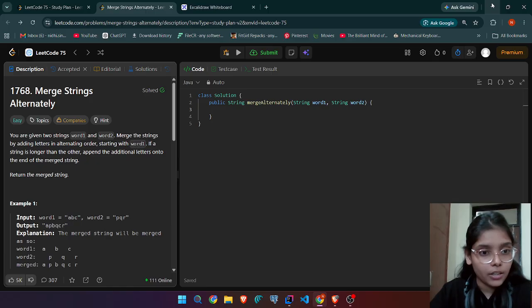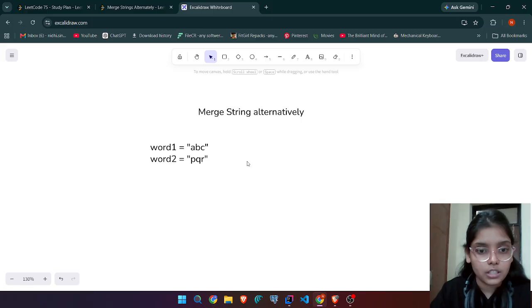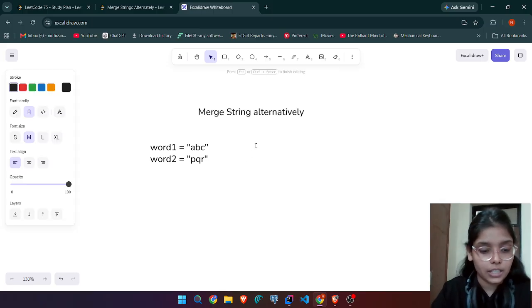And if one word is longer than the other, then we have to add the additional letters at the end of the merged string. So let me first make you understand what the problem is actually saying. For example, we are given the word A, B, C, and another word P, Q, R. And they are asking us to add them alternately into one string, and we have to start from word 1.